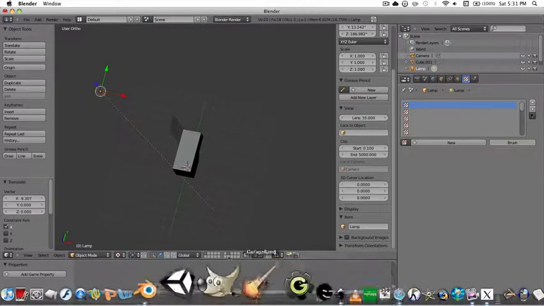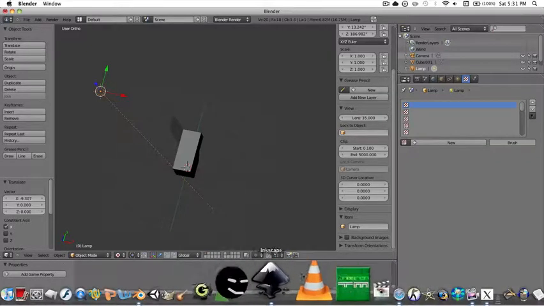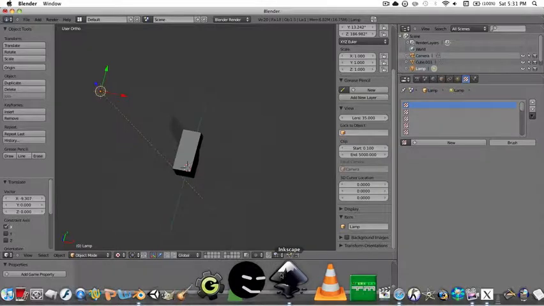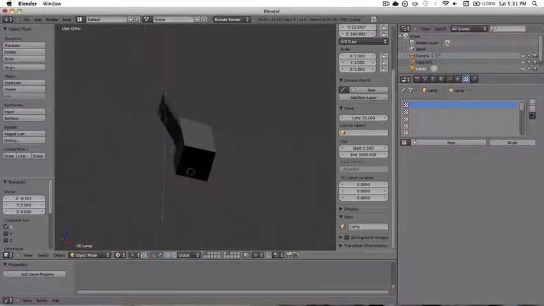So the programs I'm going to be using are, of course, Blender, and Inkscape. This can be downloaded free from inkscape.org, or you can just Google it, and it'll be on their website. Just Google Inkscape, and that's all I'm going to be using.